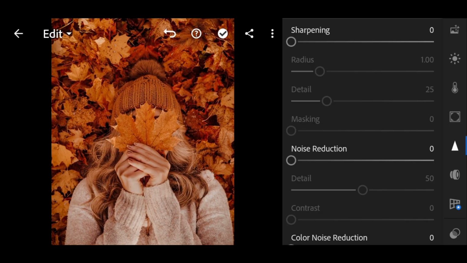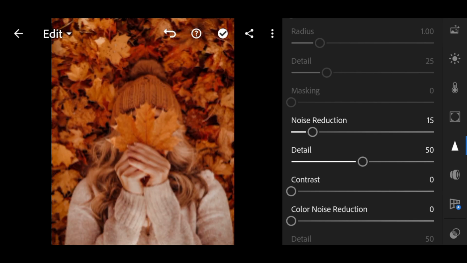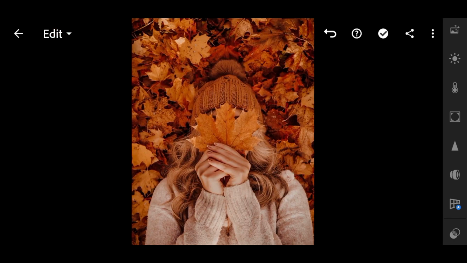Now go to Details. Set noise reduction. And finish.